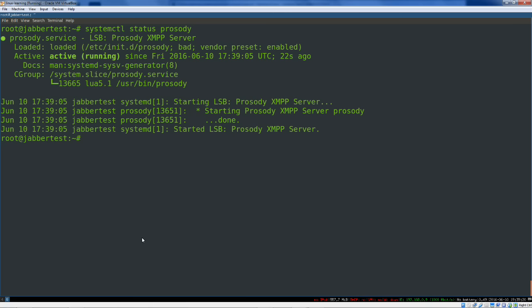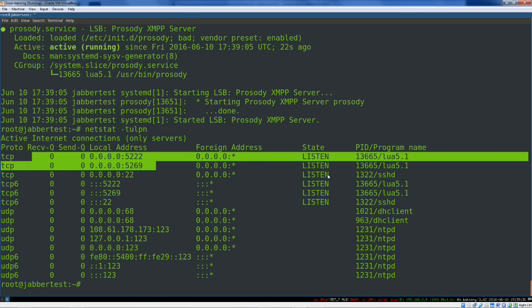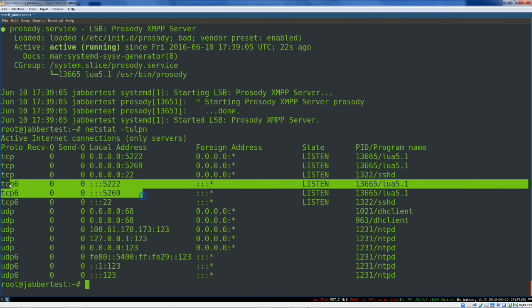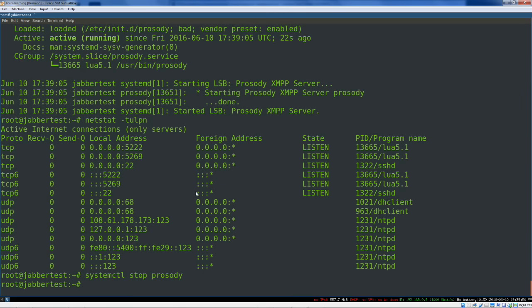Yeah, so it's actually started and running. And we can see the open ports there. The Lua is what we're talking about. IPv6 and IPv4. So for now, I'm actually just going to quickly stop the server. It's not configured or secured or anything yet, so we're just going to stop that service real quick.